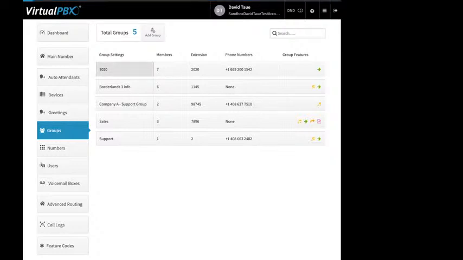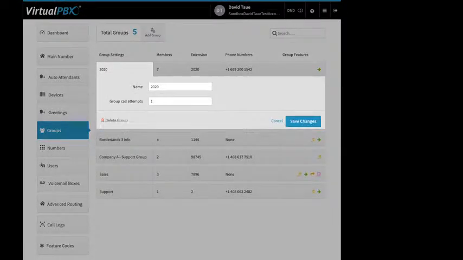Once a group is created, you can click on the name. You can always change the name. And then you have the group call attempts. Little arrows here to the right, so you can increase the number of attempts. Basically, this is how many times the inbound caller can ring through to your staff members.